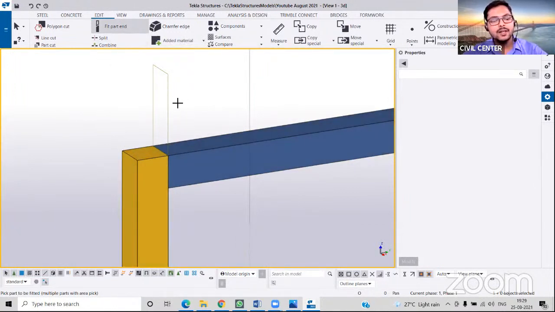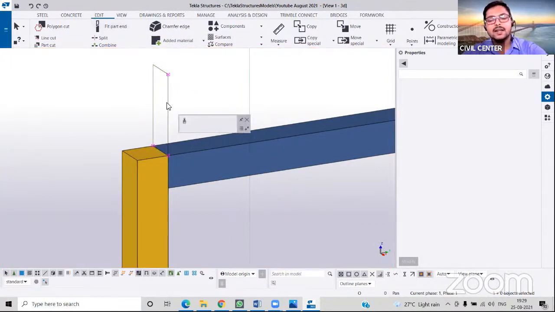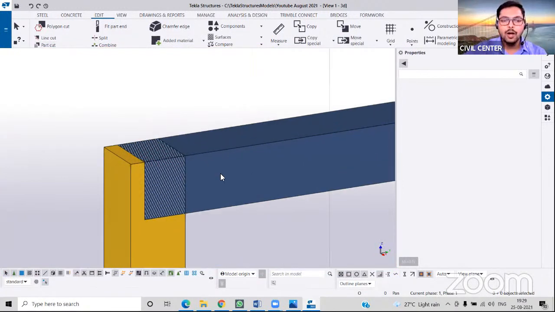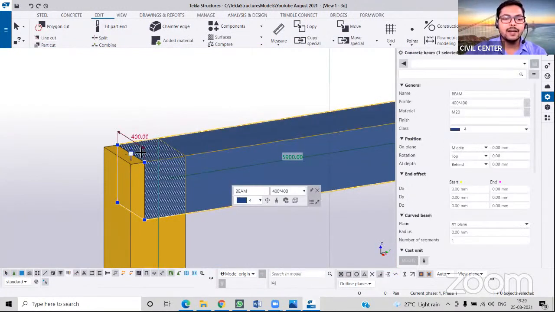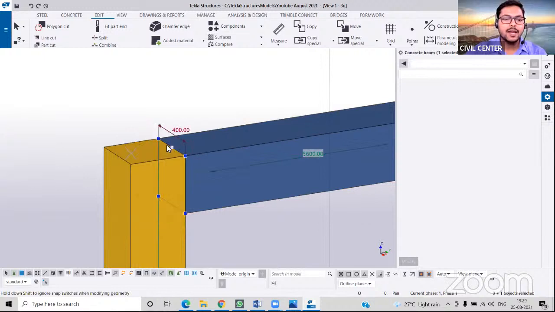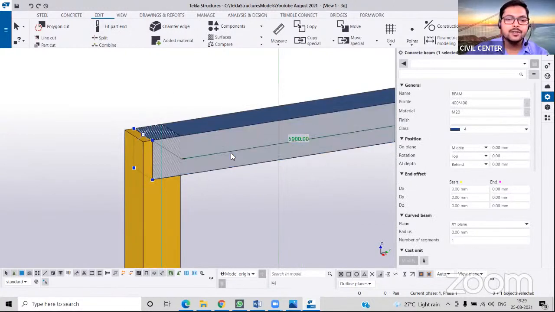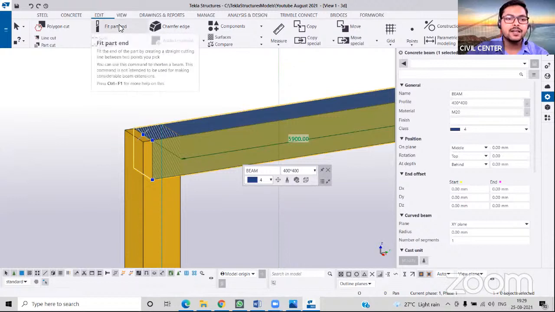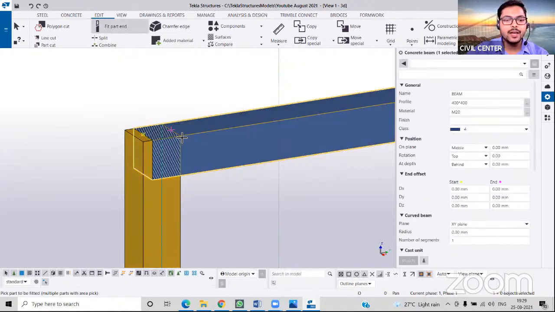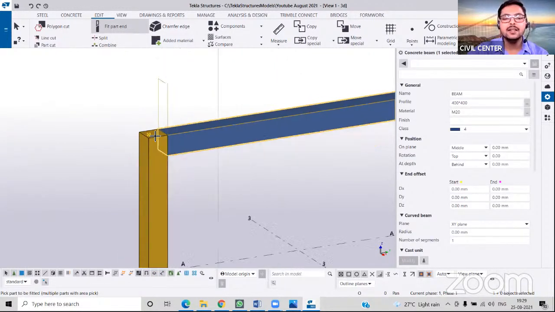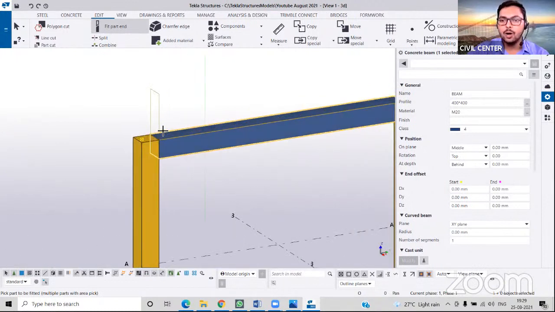So that is the use of the fit part end. Now if you want, you can simply select the surface and delete it, and it will go in the similar way, or you can also bring it back using the method of dragging, and it will also go back like this. These are the two ways, but for now I had to use the fit part end. So I selected the surface, clicked on the fit part end, then chose the end point and drew a line. This will create a surface like this, and the member will be fitted automatically.